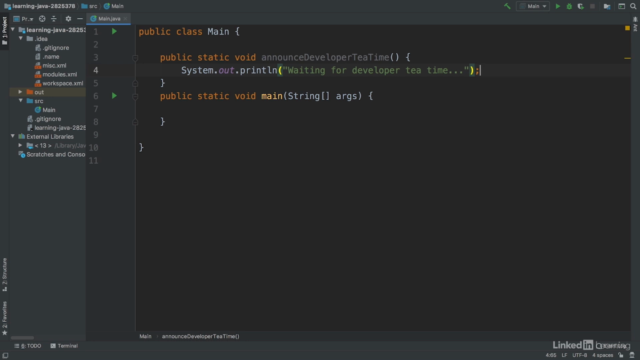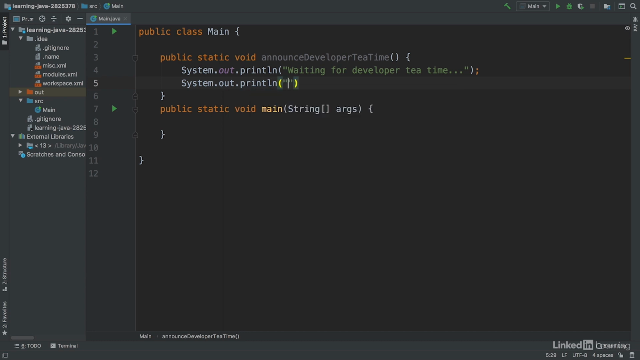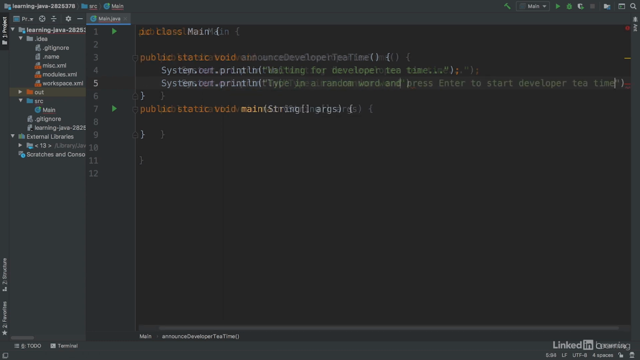To keep this as simple as possible, we are going to make our program pause until the user types a random word and presses enter on their keyboard. There are other ways we could implement this waiting for developer tea time step, but this is the most straightforward with what we know so far. For this function, once the user types a random word and presses enter, we'll announce developer tea time.